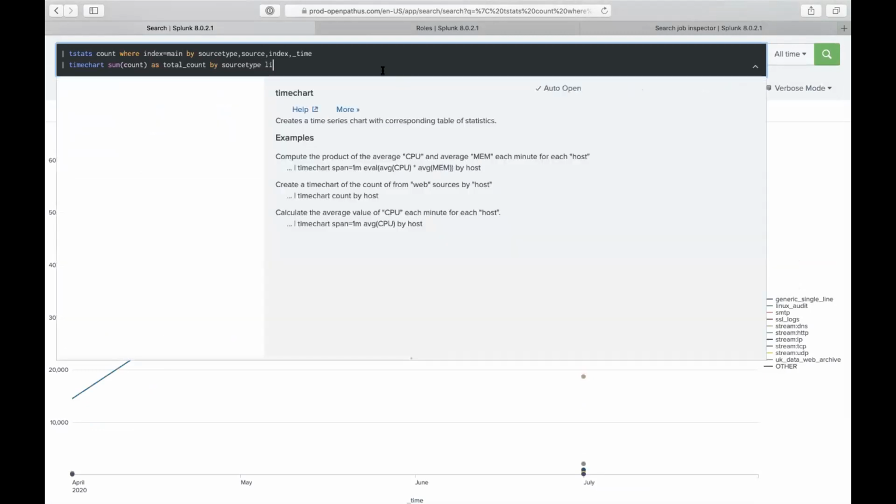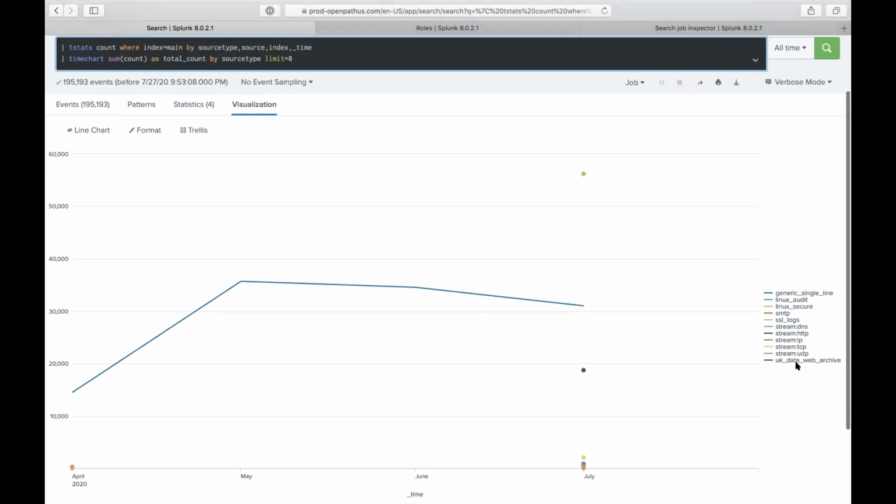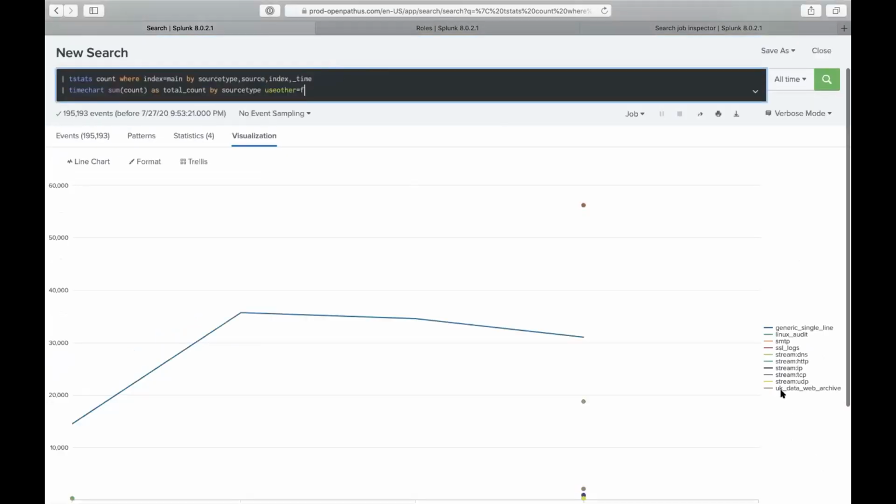So what you'll do then is use that limit function that you saw earlier. When you do limit equals 0, it's going to basically give you all the events, so it's going to take away that other. The other option you can also use is use other equals false, and that will also get rid of that other flag that you see there.